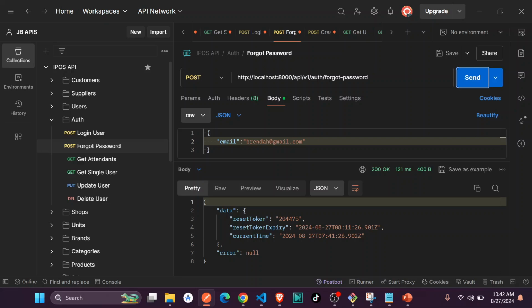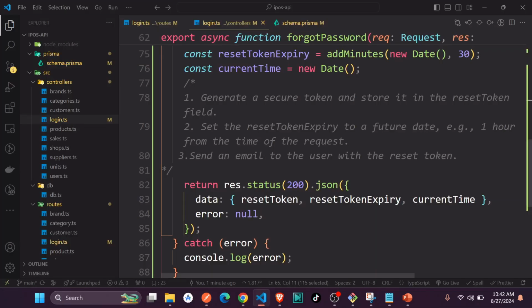I'm not so sure if we can just get the difference in times, but at least the dates were generated and we have them here. Okay, so that one is done. Now we just need to save this.